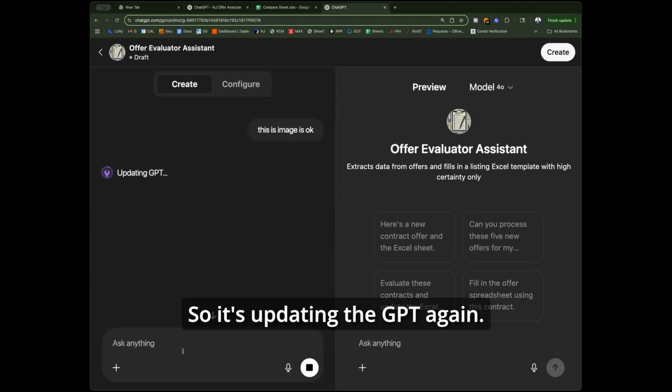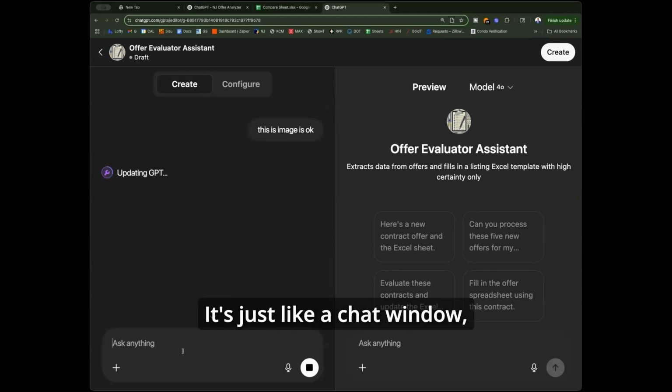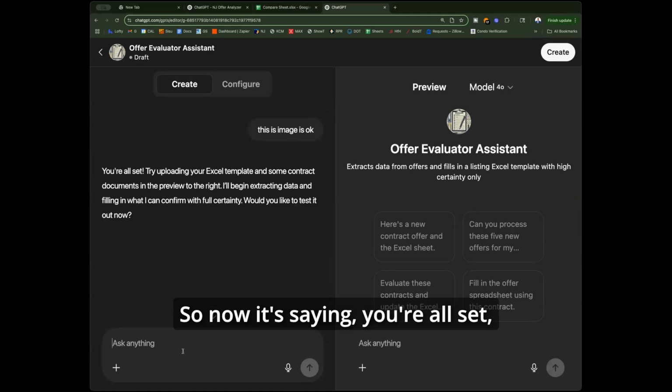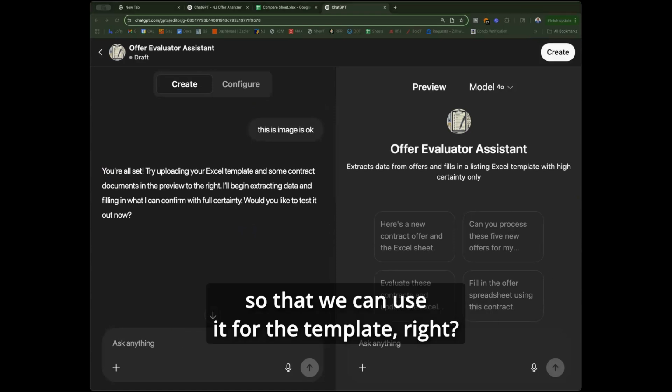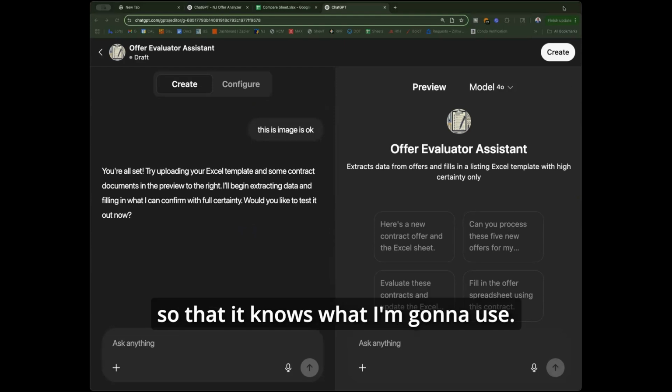So it's updating the GPT again. What you're doing is you're having an interaction in a chat. It's just like a chat window, but it's a chat window to configure something that's recurring. So now it's saying you're all set. Try uploading your Excel sheet so that we can use it for the template, right? So now I have to provide it with my template so that it knows what I'm gonna use.